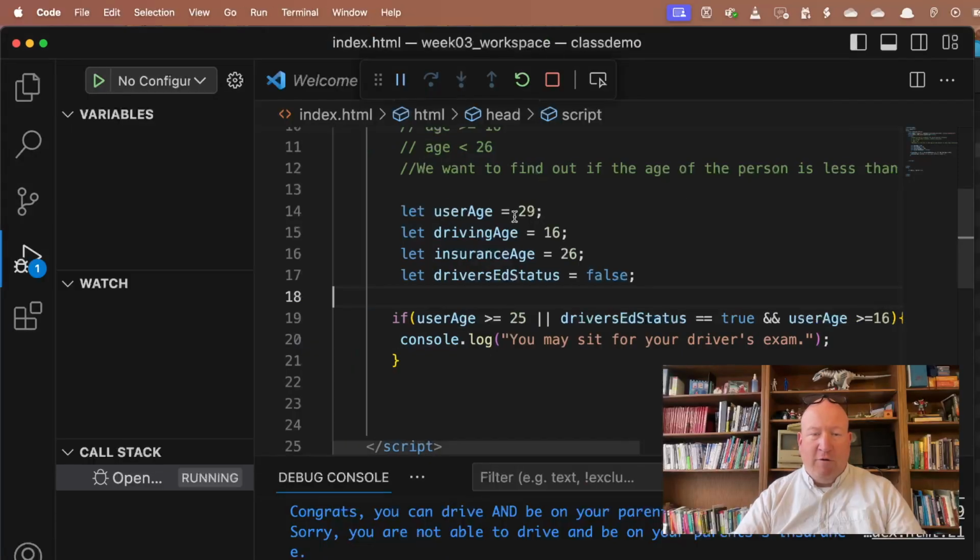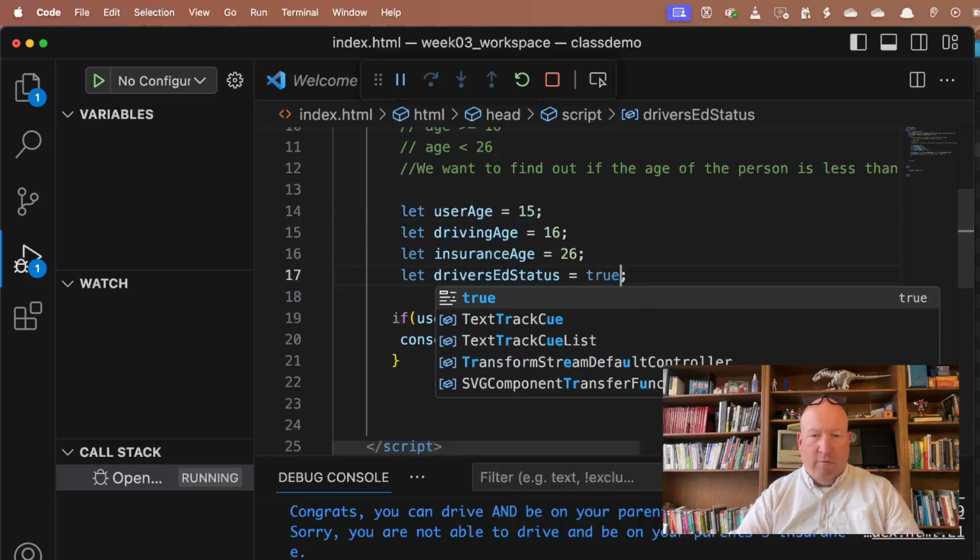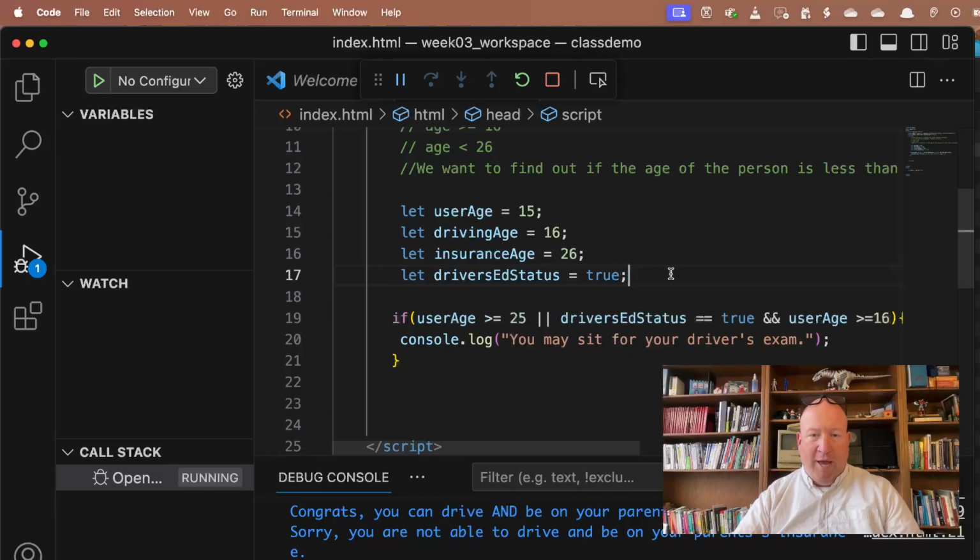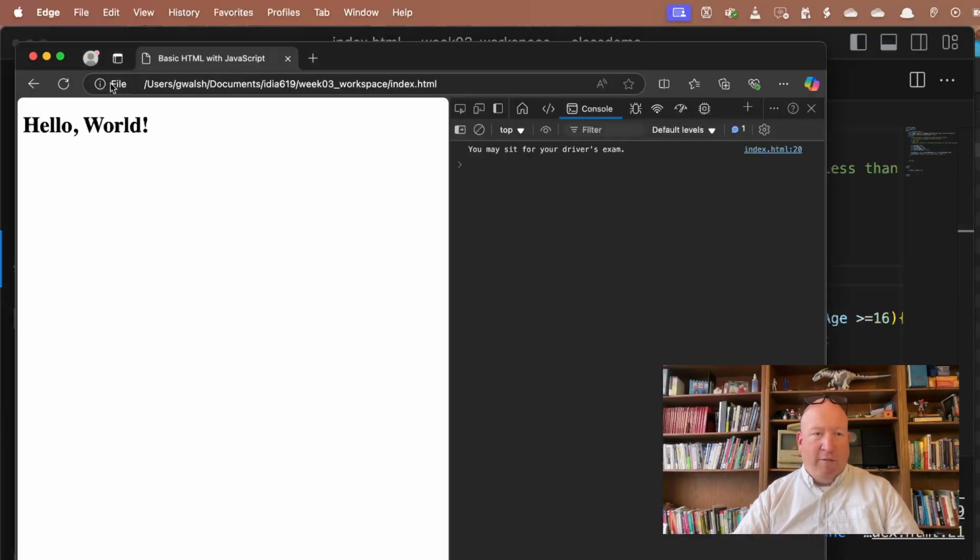Great. Now let's change the user age to 18, and let's do driver's ed. Actually, just for fun, let's say we have a precocious kid who is 15 and takes driver's ed. Now what should happen? Well, if the user age is greater than or equal to 25, that's not correct. But driver's ed status is true and the user age is greater than 16. That should not be correct either. That should not resolve for true. So let's see what it does. All right, it actually worked.